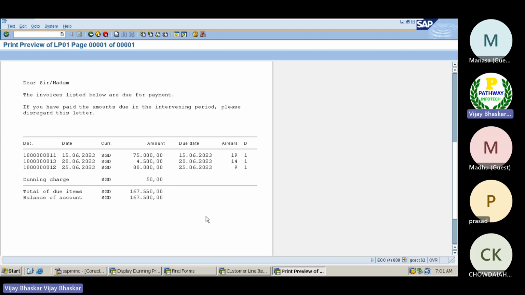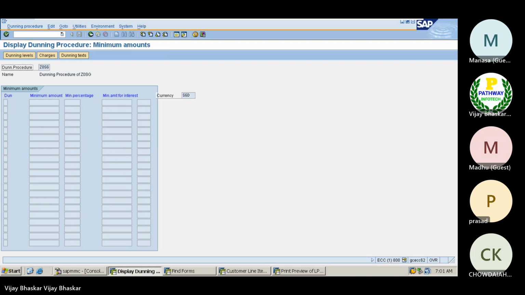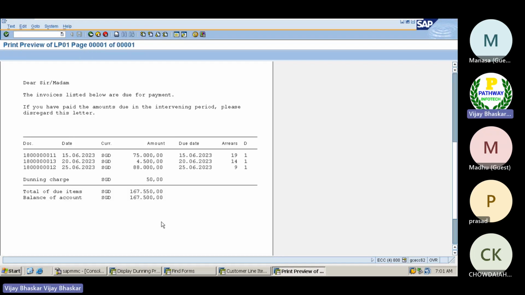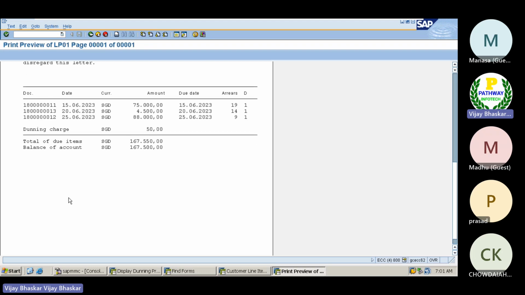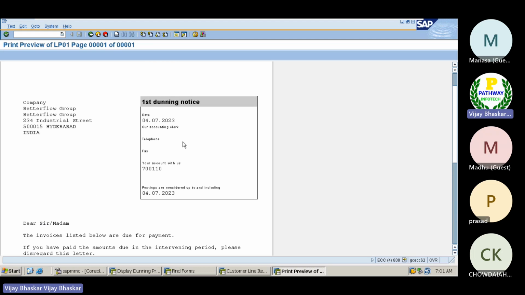But here the system has added an additional 50 SGD. What could be the reason? When we configured the dunning, we set minimum charges. The minimum charges for this dunning are 50. Because of this, the system has included 50 SGD also. So the total of due items the customer has to pay is 1,67,550 SGD. This is the balance amount, this is dunning level notice number 1.